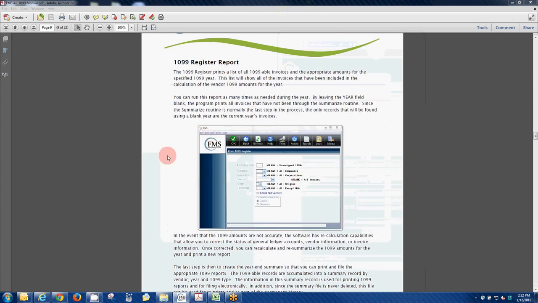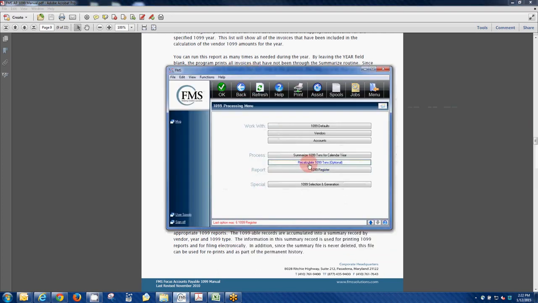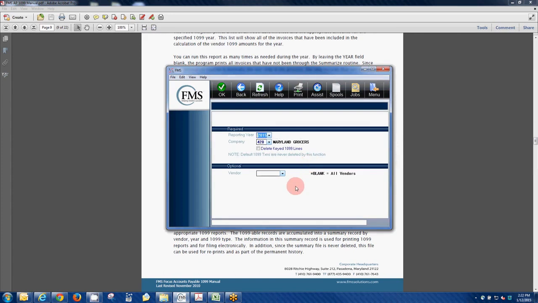So that's basically it for the 1099 register, or at least the preliminary one. And then again, it says in the event that the 1099 amounts are not accurate, you can recalculate. You can go in and change the account number to be a 1099 account, and also the vendor to be a 1099 vendor, and then hit recalculate, which is right here in the middle. It'll add all that in for you, so you don't have to make manual adjustments if those transactions are already in the system. So if you make any changes, you probably want to hit recalculate first before you do any manual changes.